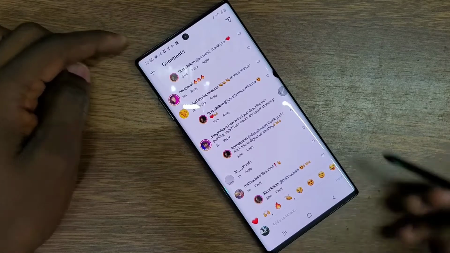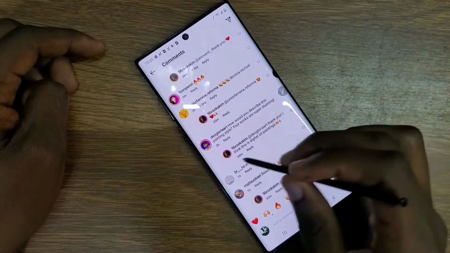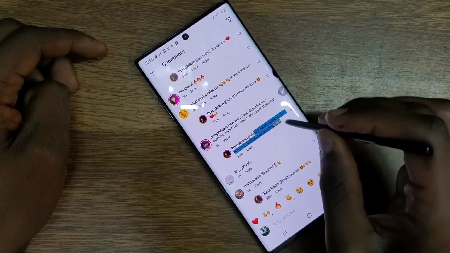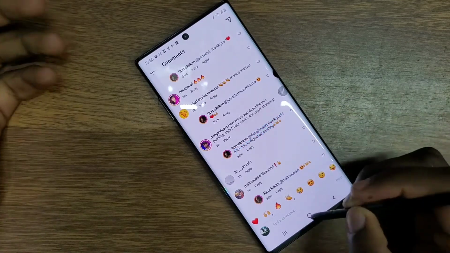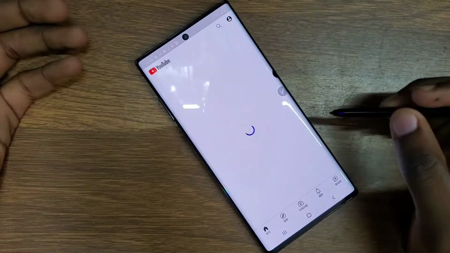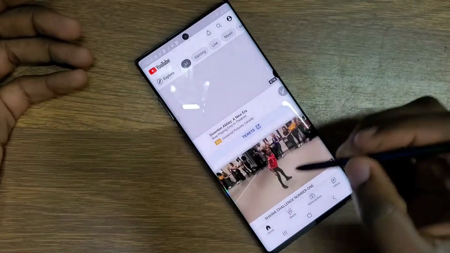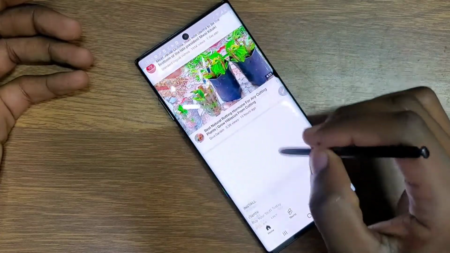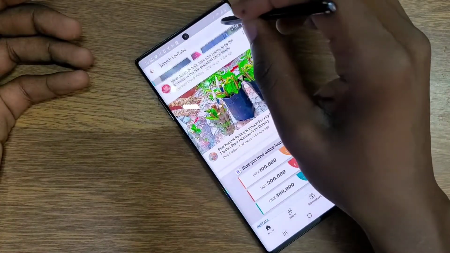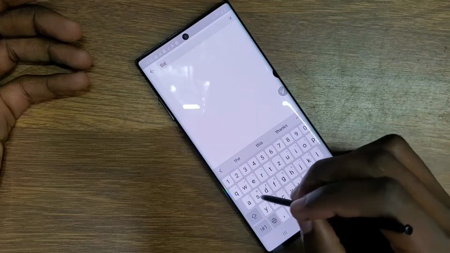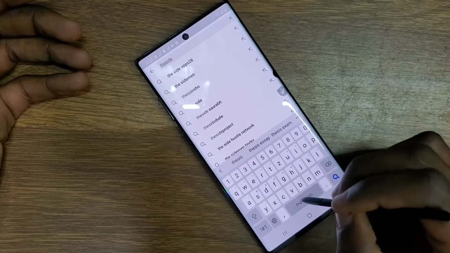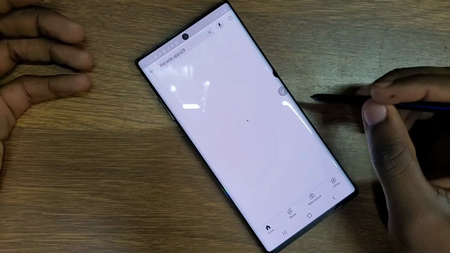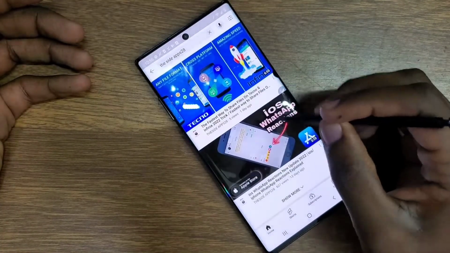And some apps you find, even though you place the button, you can't copy the comment, and this applies on YouTube. I'm going to show you how to copy text on YouTube. For example, maybe if I want to copy a title of a certain video or comments of a certain video, on YouTube it doesn't allow, even though you place the S Pen button. Let me use my channel, the side S22. I'm going to search for my channel and look for one of my videos.